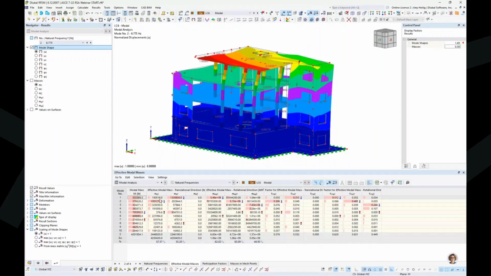So when I look at the mass participation and this last row given here in the X direction, it's 57%. In the Y direction, it is 55%. And when we refer to the code section 129.11, this tells us that we need to meet a minimum of 90% mass participation. So we're quite a bit away from this value.